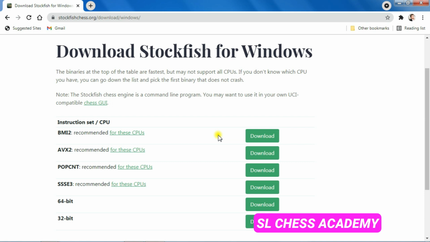If you don't know which CPU you have, you can go down the list and pick the first 2 binaries. If your operating system is 32-bit, you can download this engine, and if your operating system is 64-bit, you can download this engine. But as I said, my computer processor is Intel Core 2.